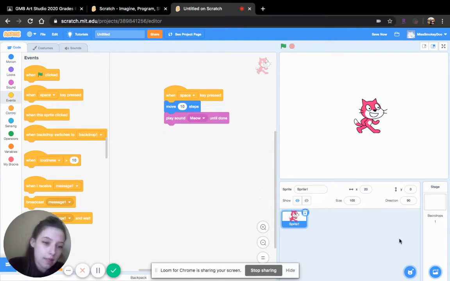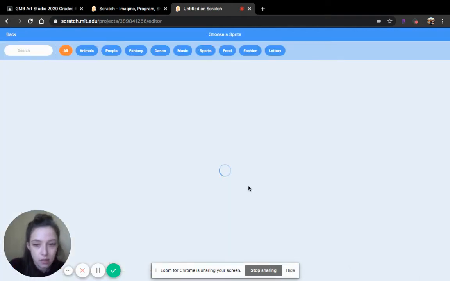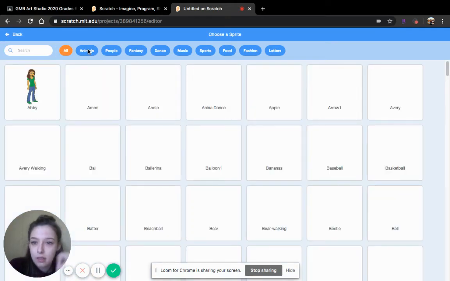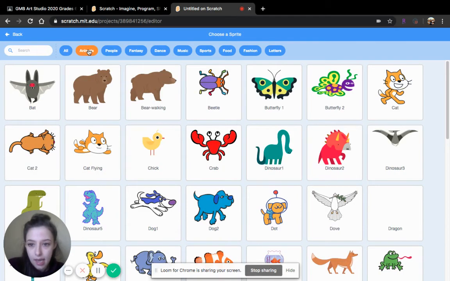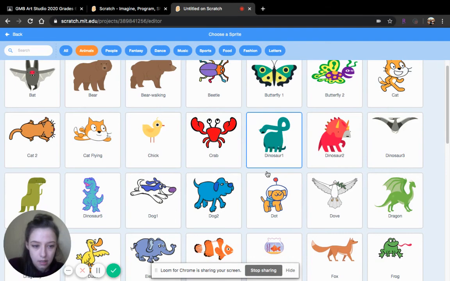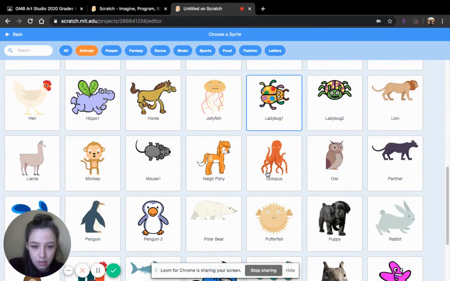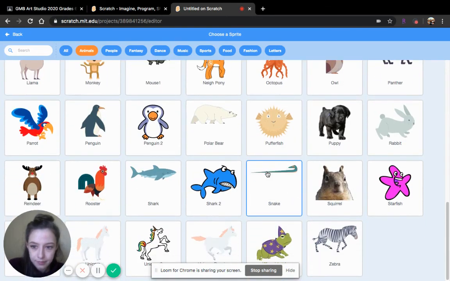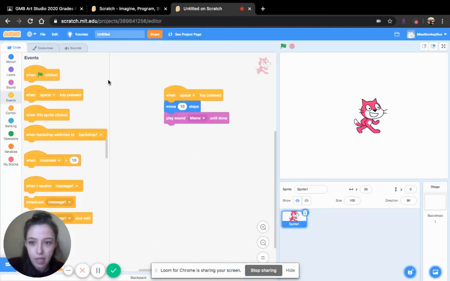Maybe I don't like this cat sprite, or I need somebody to be hanging out in my project with my cat. I can use this button that is a cat's face with a little plus, and I can look at all these pre-made sprites. So maybe I am interested in animals, so I will click on the animals. And there are all of these pre-made sprites. So I'm just going to choose one. I'm going to choose the monkey.